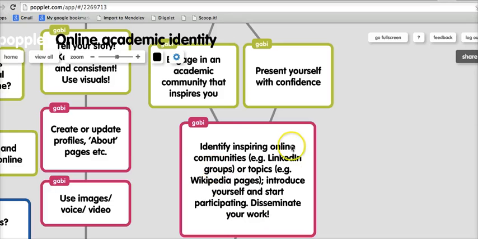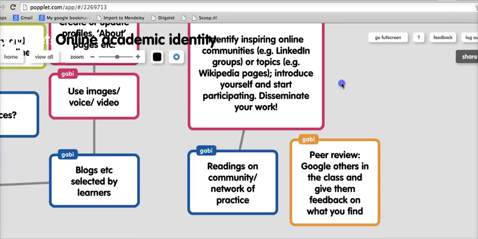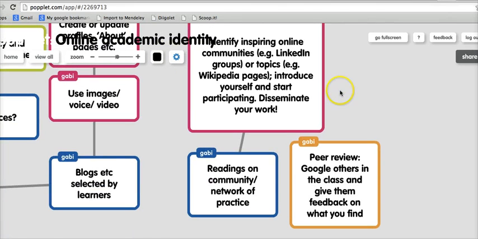So I would be thinking the learners would then identify inspiring online communities, maybe groups on LinkedIn and so on, or topics, because communities or networks often develop around topics. So if you edit a Wikipedia page, for example, you might find yourself in conversation with people who have similar interests to you and so on. So being proactive there would be an essential component for that week.